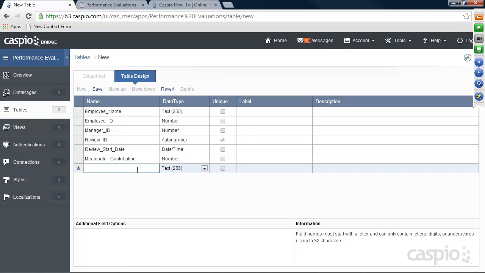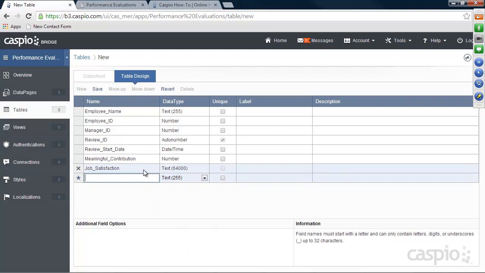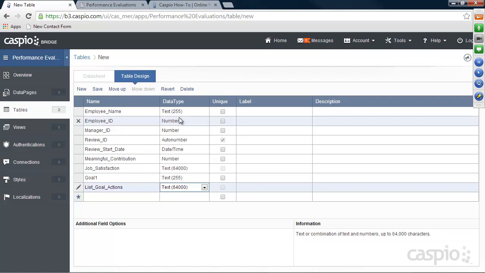We're just going to jump right into job satisfaction, and that's going to be a text 64,000 field. And then you can also now list some goals here. You can say goal 1, how you plan on accomplishing that goal, I guess. So you can say list goal actions, and that will be a text 64,000 field, including this one here as well.